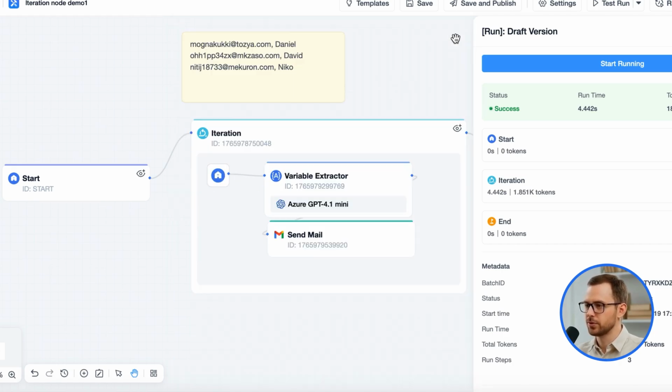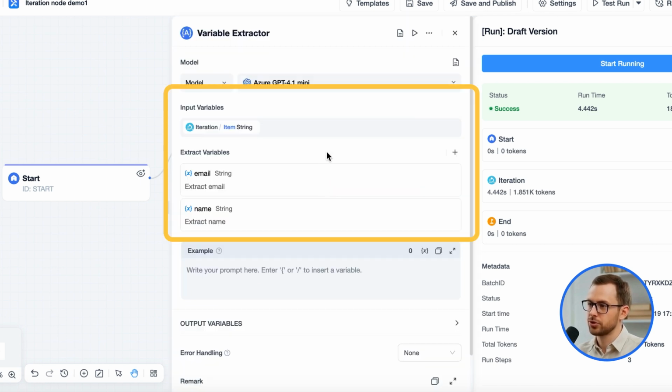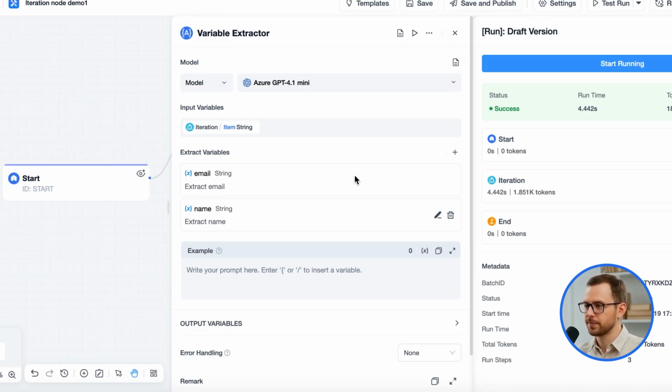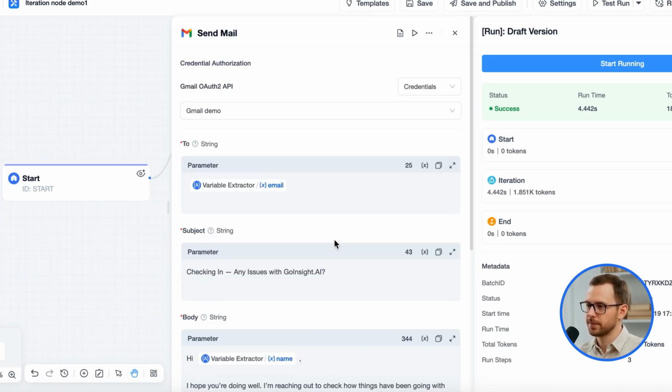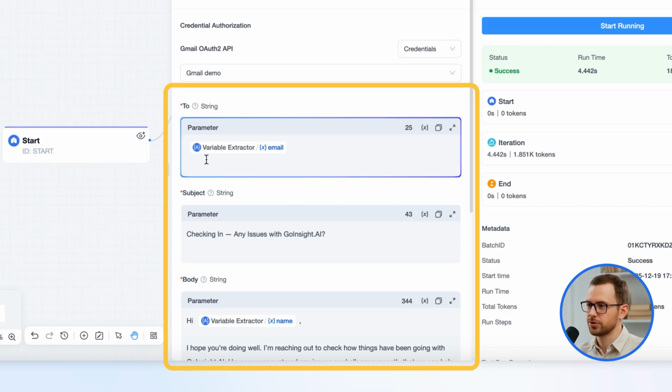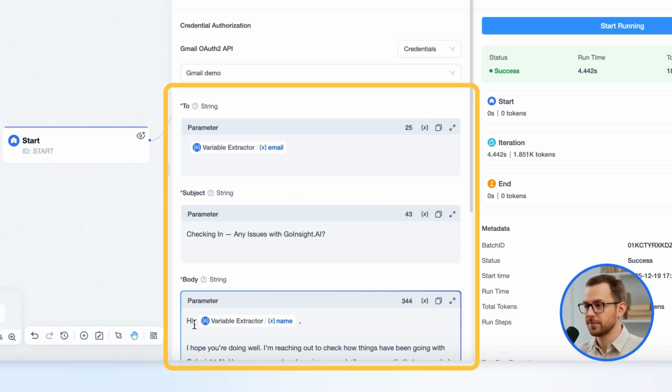Inside the iteration node, we've paired it with a variable extractor node. Its function is to extract the data passed in each loop and store it into the email and name variables respectively. Then, map these 2 variables to the recipient field and email content of the send email app. This way, a new set of contact data is passed in with each loop. The system automatically extracts the info and sends the email. The entire process requires no human intervention.